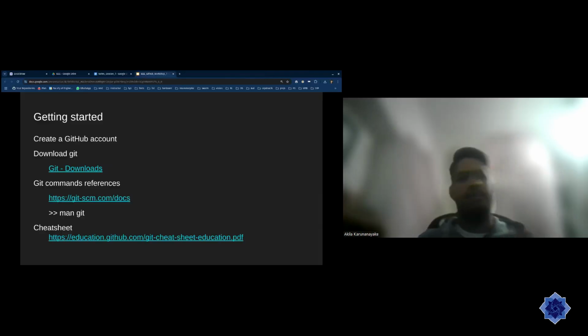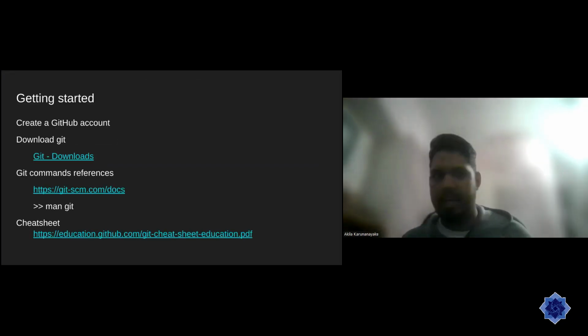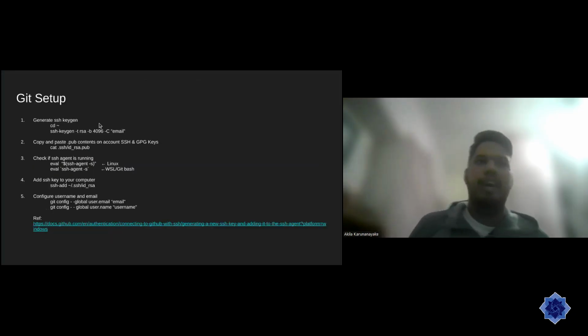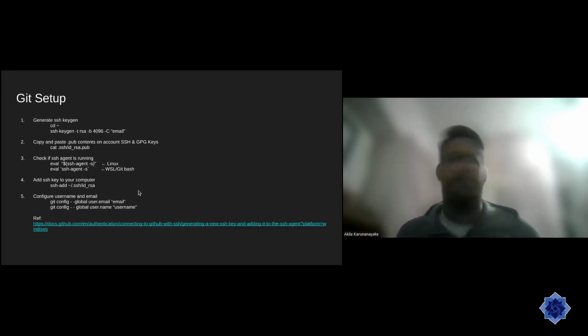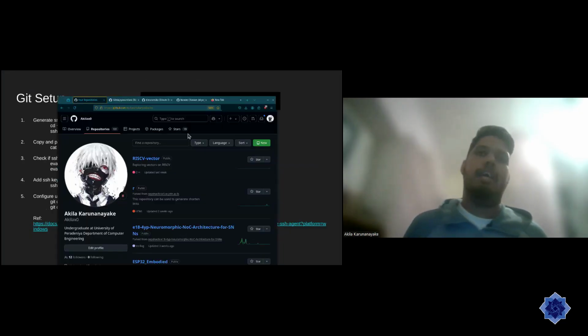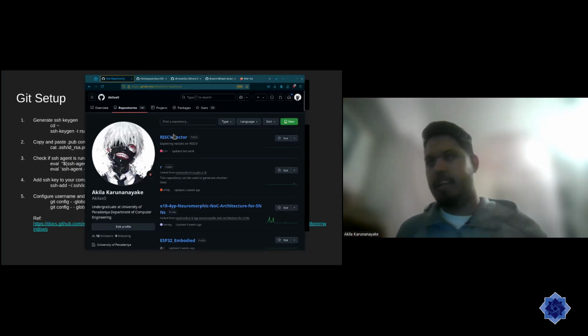So that's setting up your GitHub account and installing Git. Once you do all that, you would have 5 more steps to do. I am not going to demo these here because I've already set it up on my machine. But what this essentially does is figure out a way to verify your local machine with the GitHub profile that you have here.